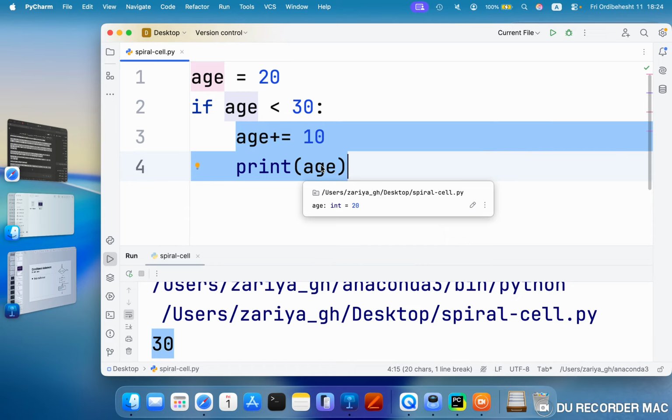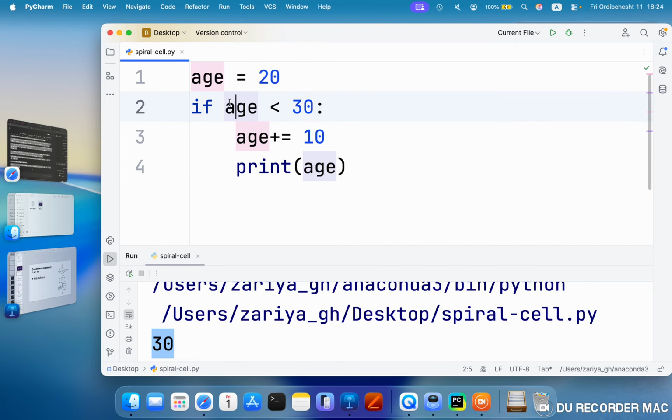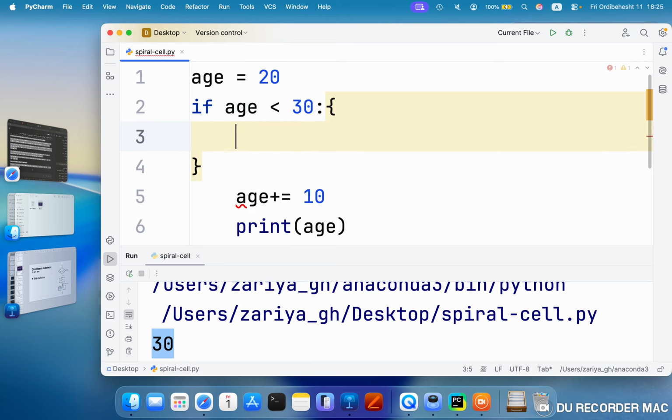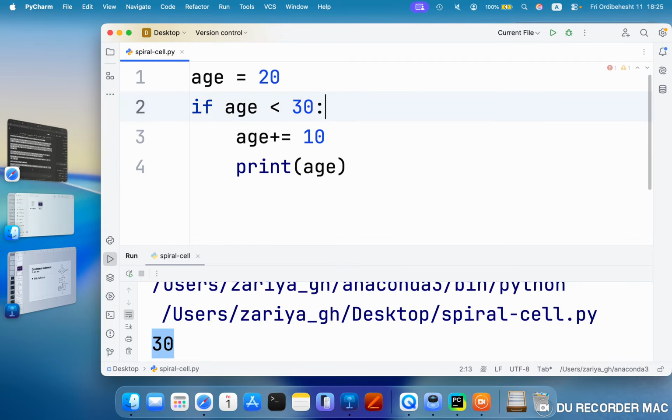A code block is a group of instructions that you want Python to execute only when the condition is true. It's important to notice that in Python, code blocks aren't surrounded by curly braces like this. I don't write the body of my if statement in curly braces. It's not the Pythonic way.